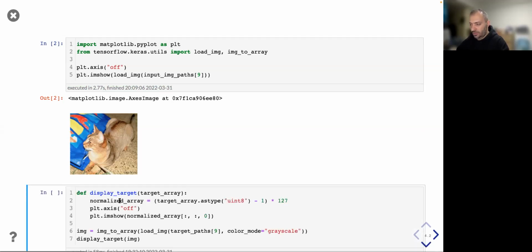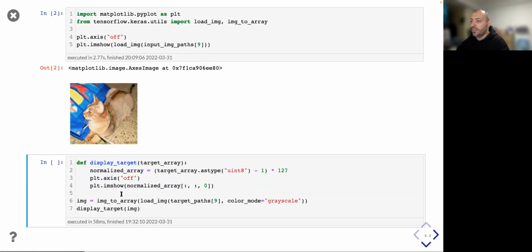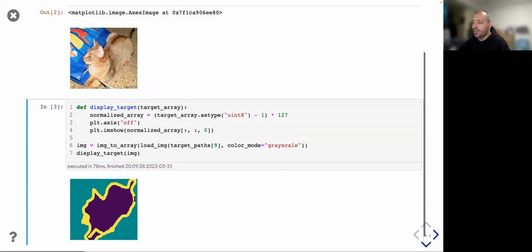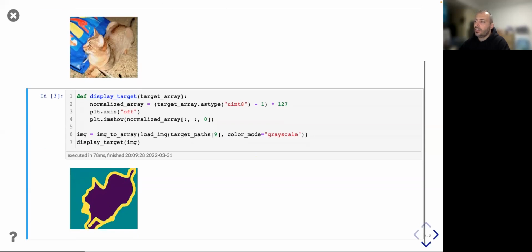Okay, I cannot scroll. Give me a second. So I can scroll. And this will be just a helper function in order to display the target, namely the segmentation mask. And here you can see what it looks like. Again, we have the object in one color, the contour around the object in a second color, and of course the background. So now that we can see what it looks like, let's build a model to see what we can do.